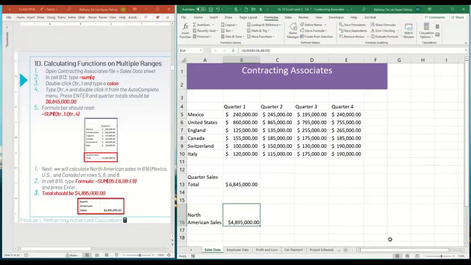So I'm going to click on OK, and for the North American sales, based on Mexico, United States, and Canada's performance, you should have $4,895,000. Woo-woo! I'm just asking for 2%. That's all I'm saying. So if that worked for you, fantastic job. You are currently successfully calculating functions on multiple ranges.